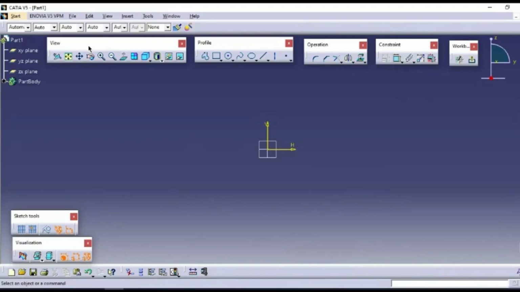So the first tool is the view toolbar. You know that. So it is fit all in, pan, rotate. This is basic. Almost in all paint software, you can get this type of toolbar. So it is easy. The second one is profile.